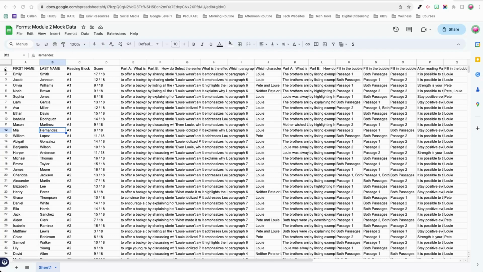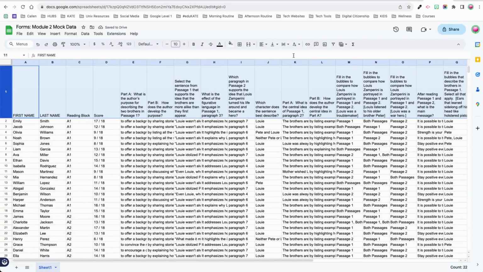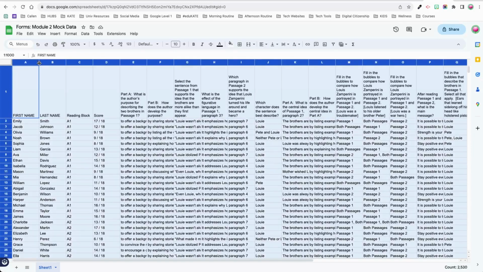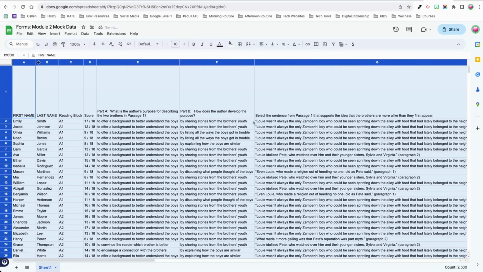The first thing I'm going to do is click row 1, and I'm going to select the text wrapping icon. This is going to make it to where I can read the entire question for each column. Next, I'm going to click on this gray cell to select my entire sheet. Then I'm going to move my cursor over the small line between column A and B, and I'm going to double click. This is automatically going to resize all of my columns so that I can read the text that's in them.